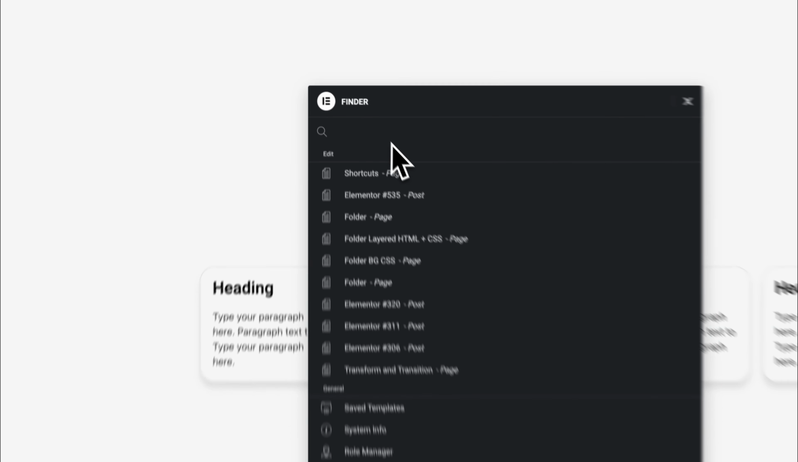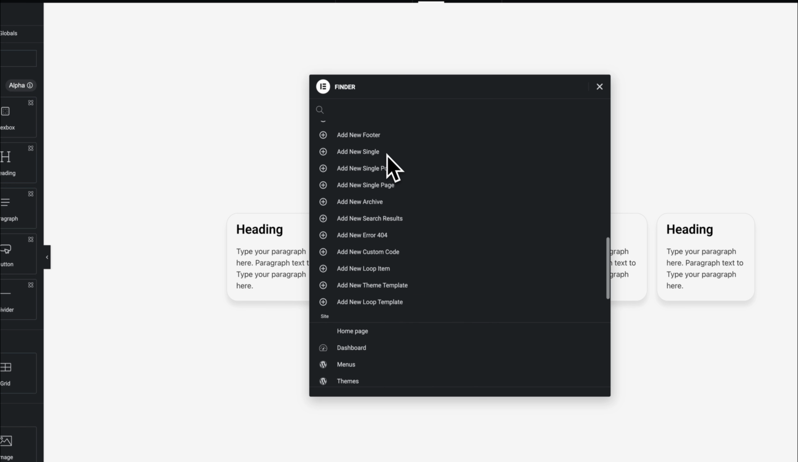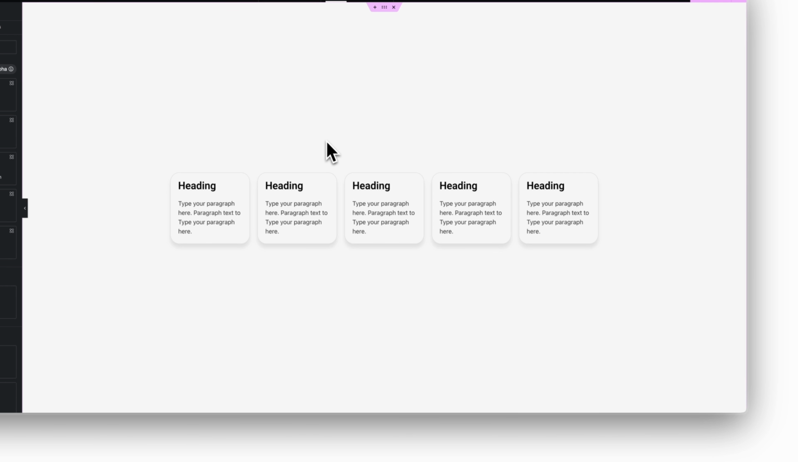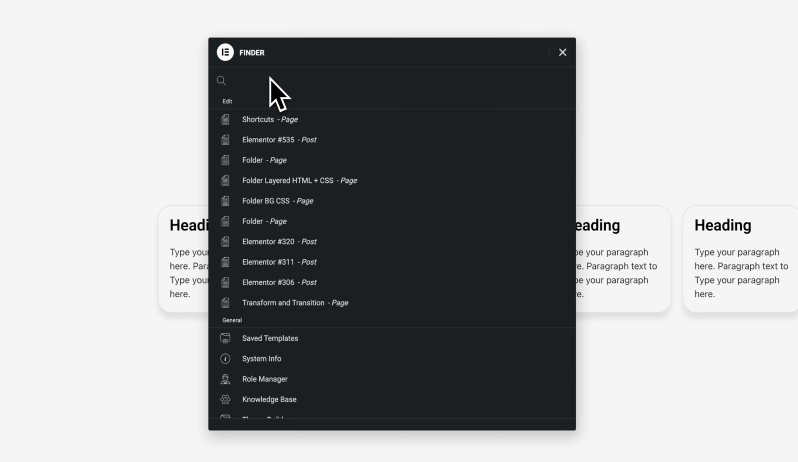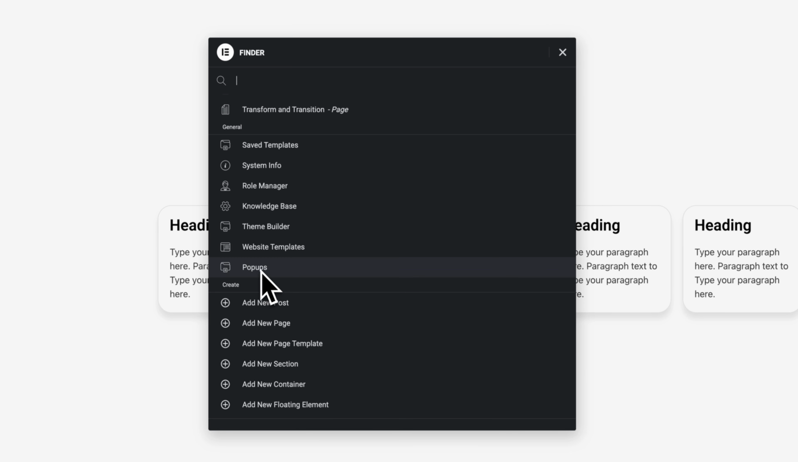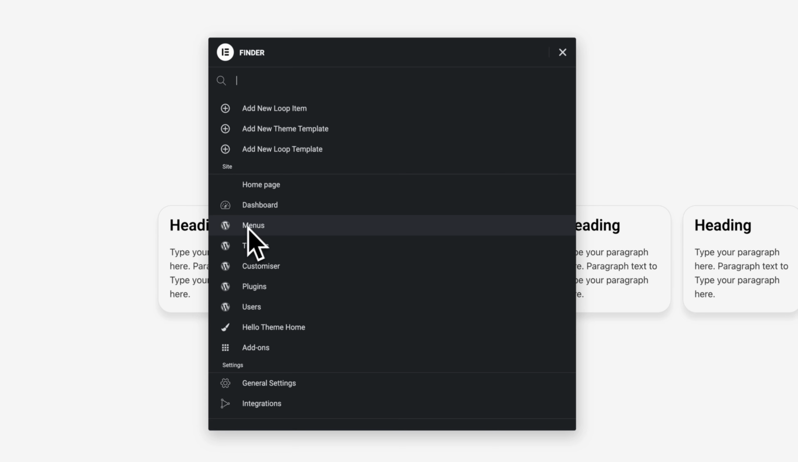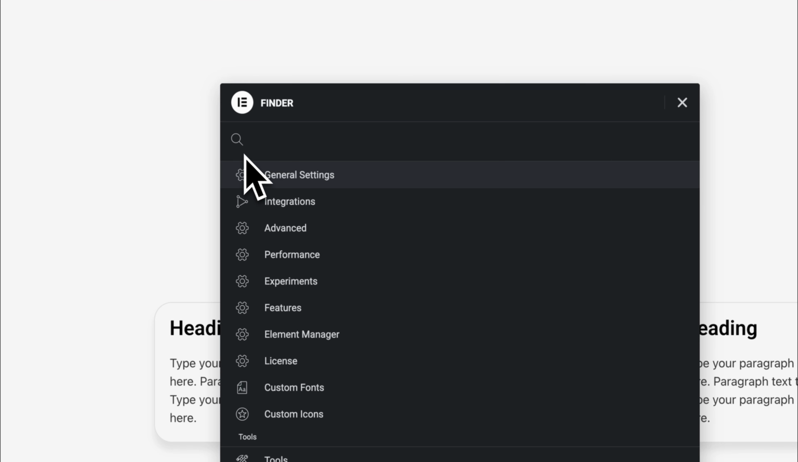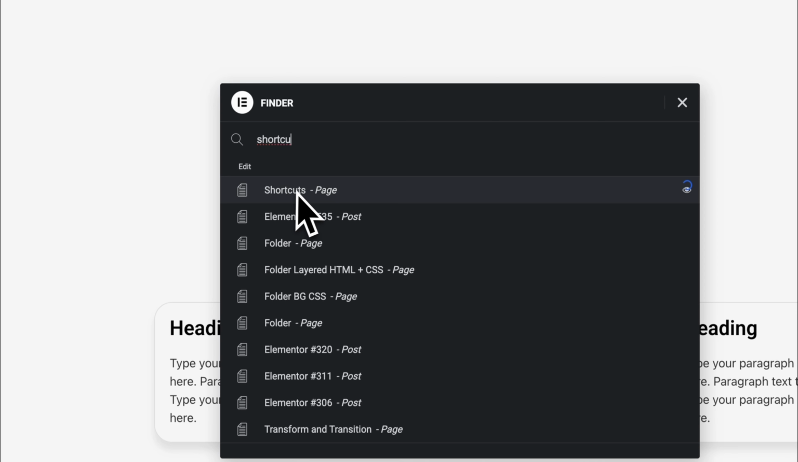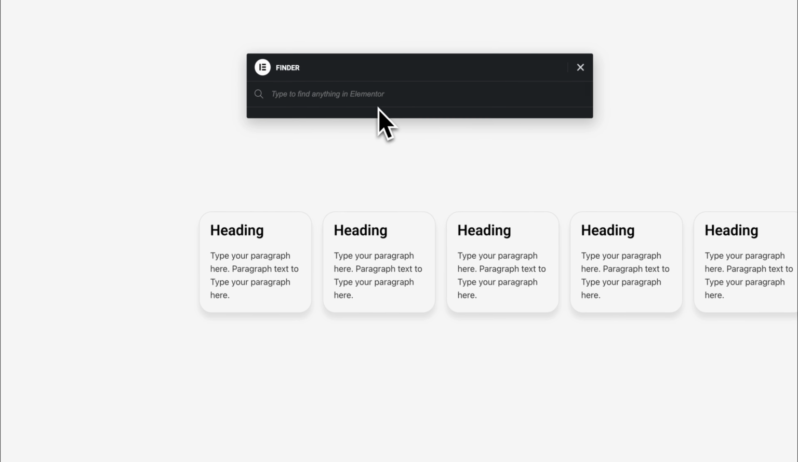Second group, panels. I had no idea that Elementor had a finder tool for way too long. You open this up with Command plus E and can literally search your whole WordPress website. You can search for pages, open the pop-up builder, quick access your WordPress menus, and many more. You can either search for a specific page or post, or just type space and open the Finder dropdown.